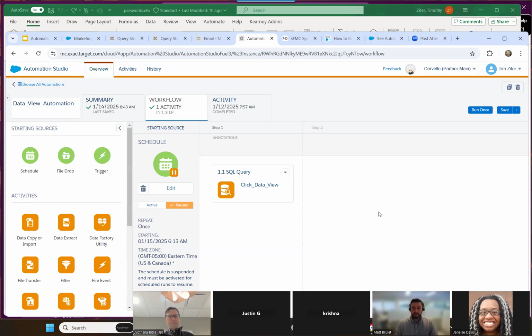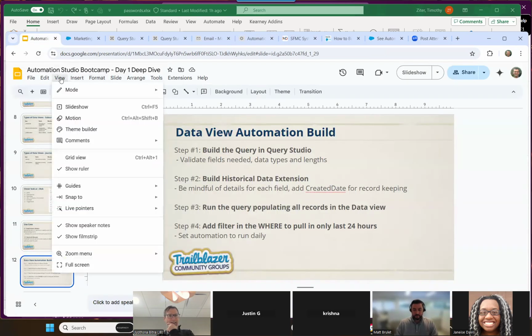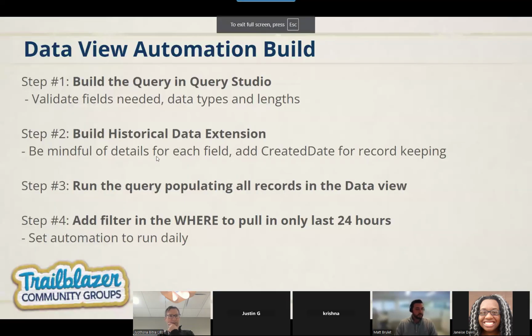Anyways, any other questions about this data view automation? Okay, let's go back into the deck and wrap up.